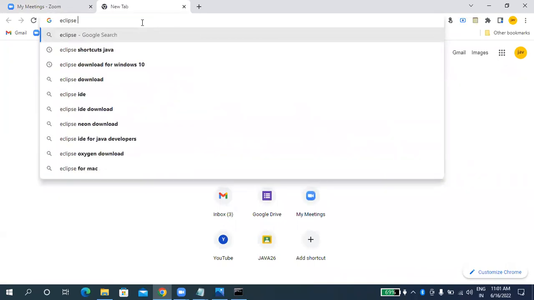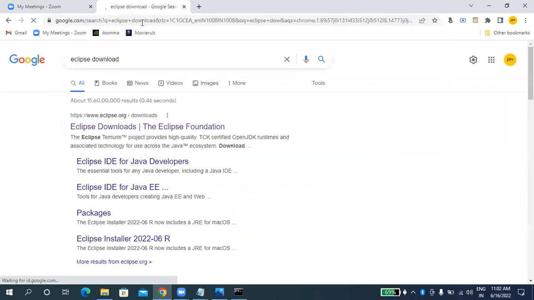You can open Google Chrome, or any browser, go to the search bar and type Eclipse download. It will show a link, eclipse.org. Eclipse is open source software, so if you want to use it, you need not pay anything. It will ask you to pay, so if you are generous enough, you can pay. Otherwise, you can start using it without paying anything.